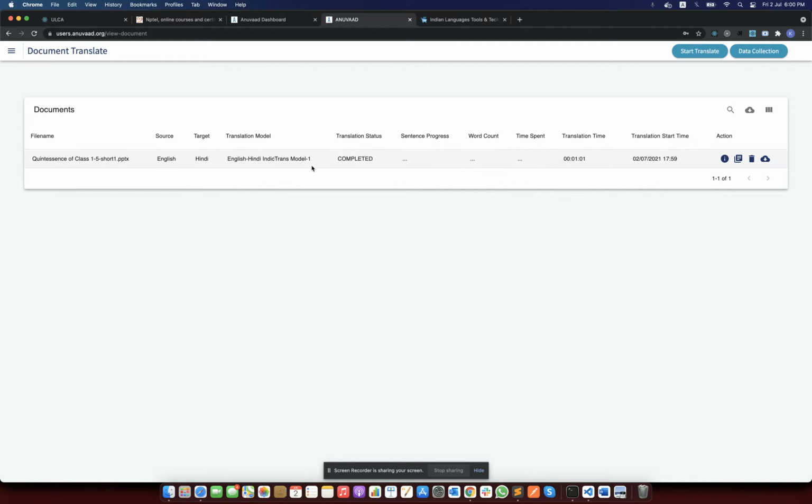As you can see, the automatic translation of this document is completed, and to translate this particular document, the system took 1 minute 1 second. The next column shows you when I have submitted this document for the translation. The last column represents what all things I can do in this document.